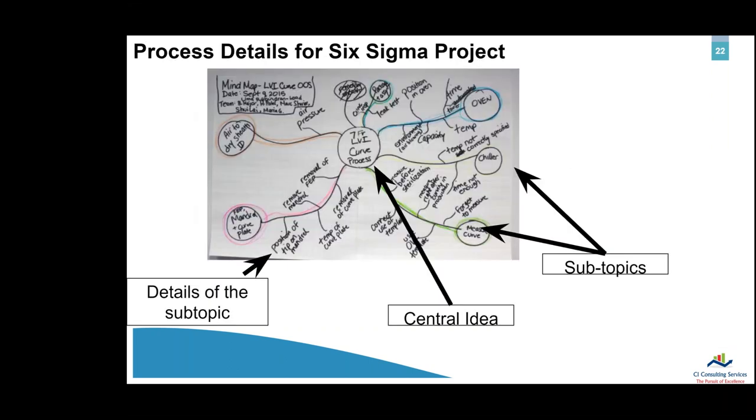So here's another example of a mind map. Now, this did come out of a Six Sigma project, but it really doesn't matter. It's any sort of project. When you're trying to get below the problem everybody's talking about, when you're trying to understand what's happening, you can then see this. And we usually start with a central idea. Then we have subtopics that are in the circles out on the sides. And then we have the details of the subtopic. And it just helps give us this naturally flowing hierarchy that really helps.